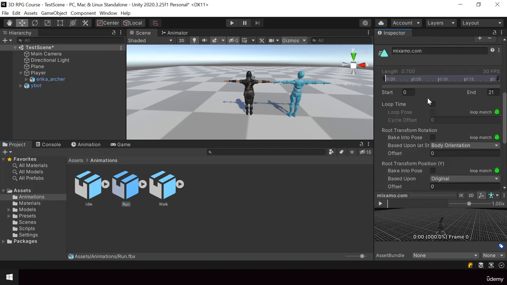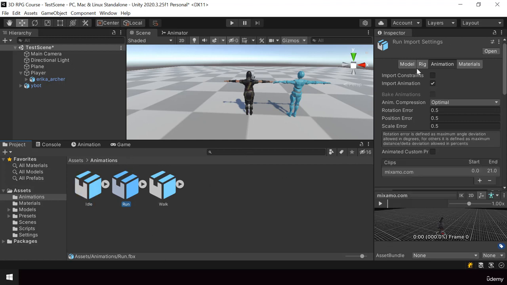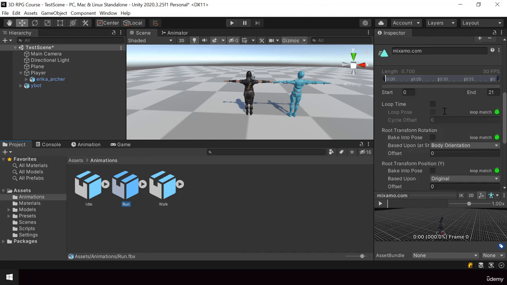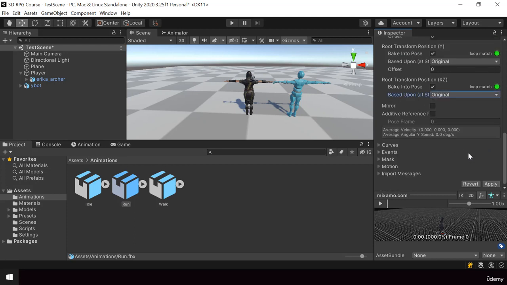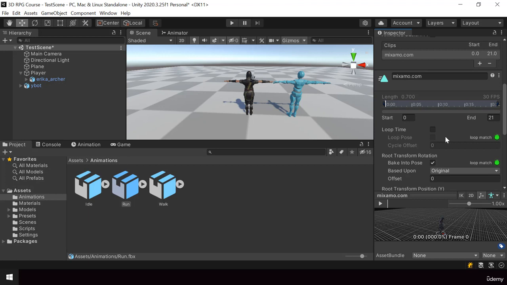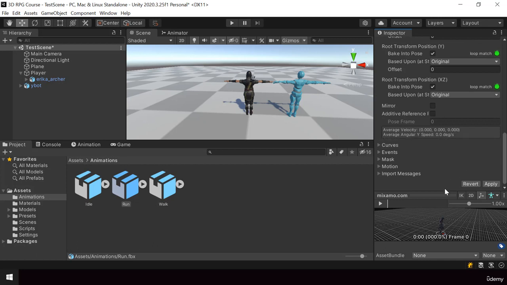Unfortunately, we can't do this for multiple animations at once by multi-selecting them. So we'll have to do it one by one. First let me do it for the run animation. I'll check bake into pose and change the based upon to original for all three root transforms. And then I'll hit apply. And by the way, we also want these animations to loop. So let me also select loop time and loop pose to loop these animations while we are here. And now let me hit apply.